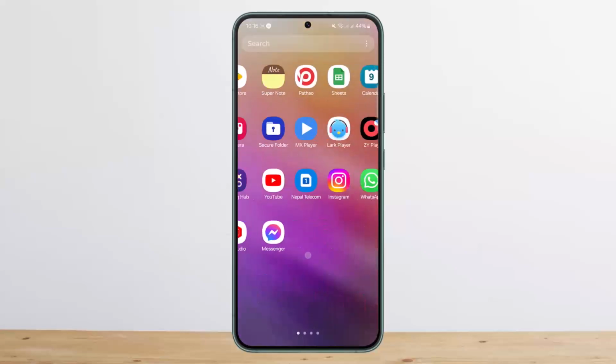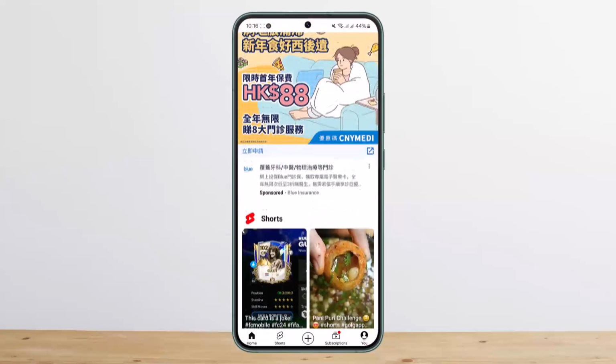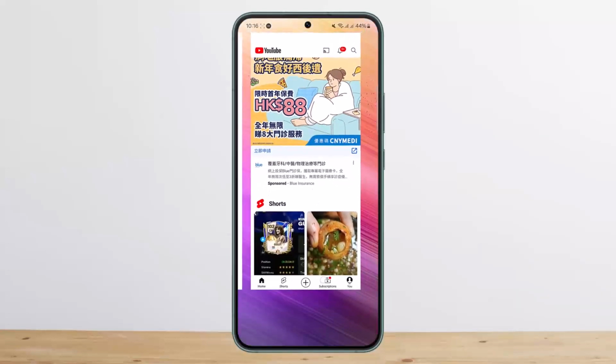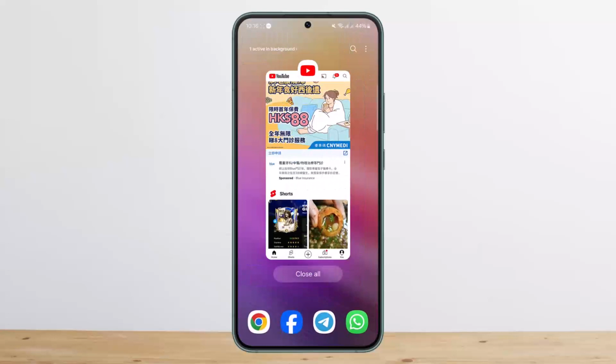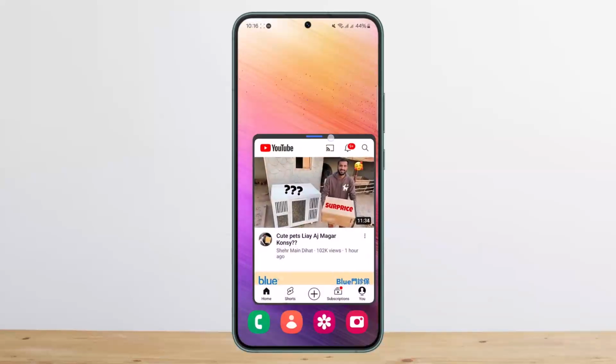However, if you don't have YouTube Premium, or if you don't want YouTube Premium, then what you can do is simply open up YouTube and then head into your background apps option. You can see I have one active. Then you can tap and hold on YouTube, and you can see it says drop here for pop-up preview. You can simply drop it there, and now you can see it has been enabled.